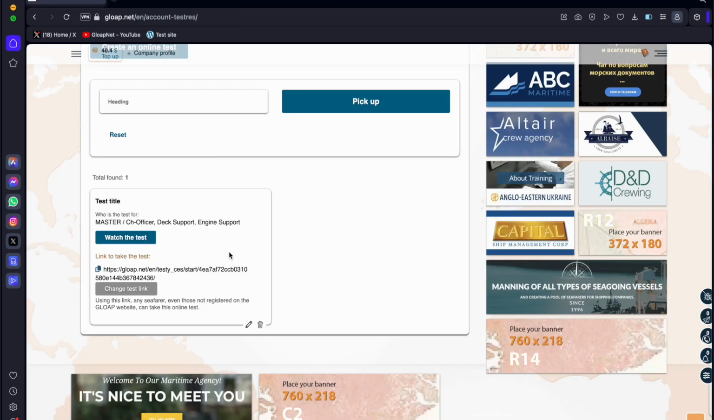You can also change the test link itself. For example, if you notice that seafarers whom you definitely did not send the link to are taking the test. After changing the test link, all previously sent links to the test will stop working.